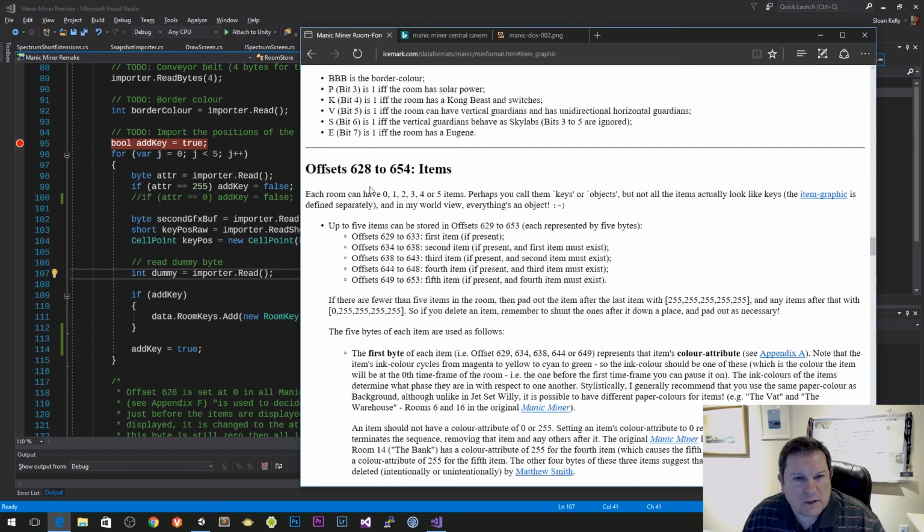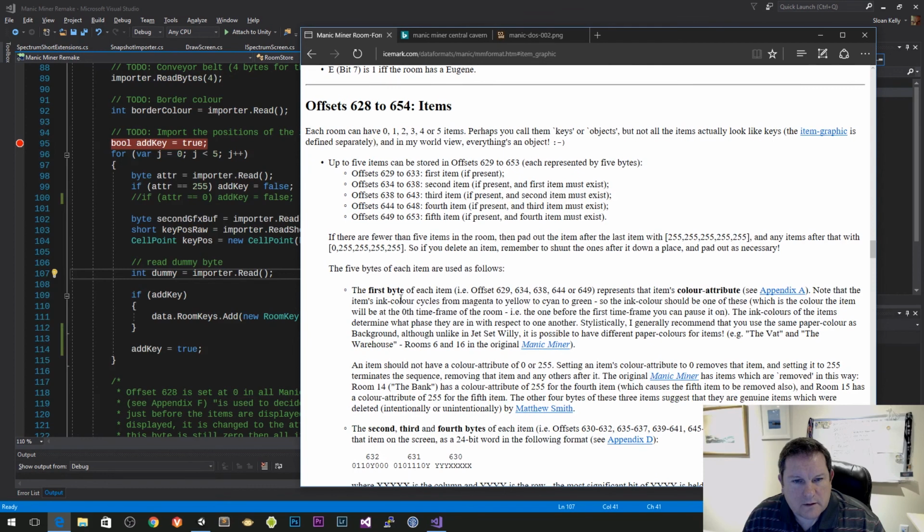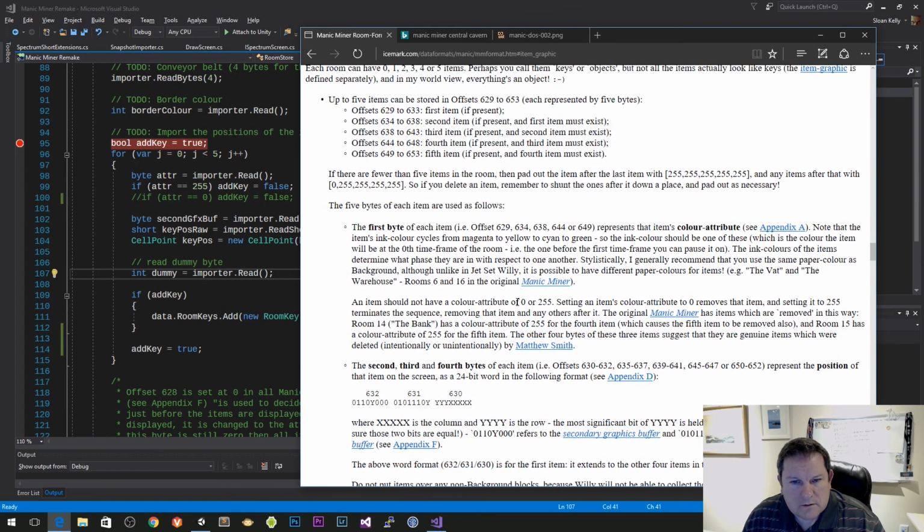28 to 54 is 25 objects. Everything's an object. Up to 5 items can be stored. First item, second item, third, fourth, and fifth. There are fewer than 5 items. 5 bytes. First byte represented by color attribute. An item should not have a color attribute of 0 or 255. Setting an item's color to 0 removes the item, and setting it to 255 terminates the sequence.